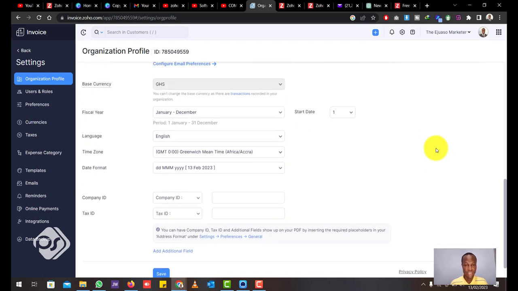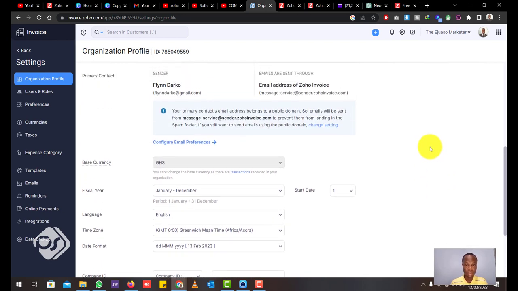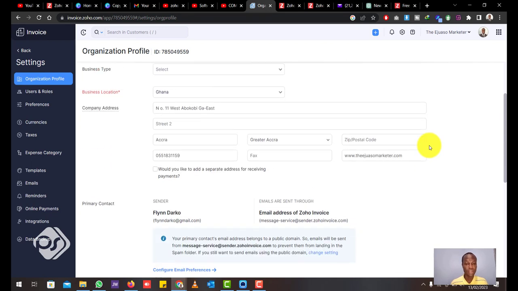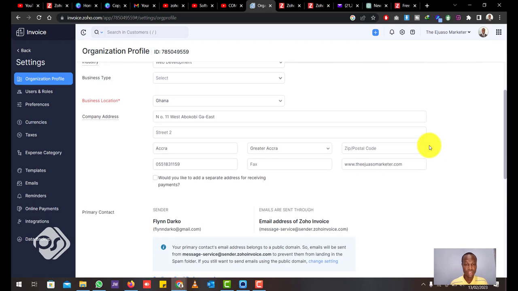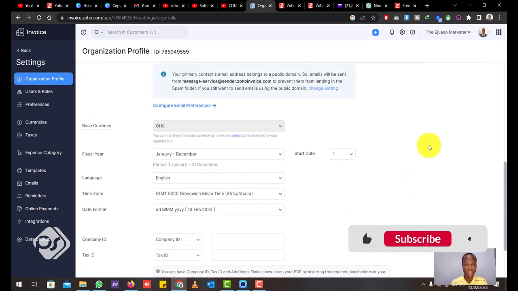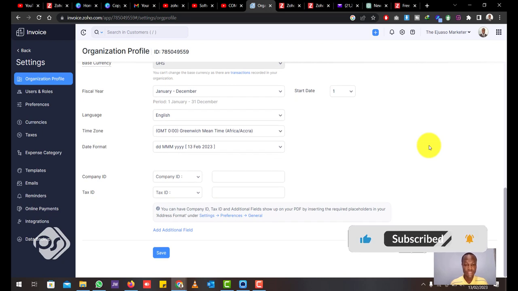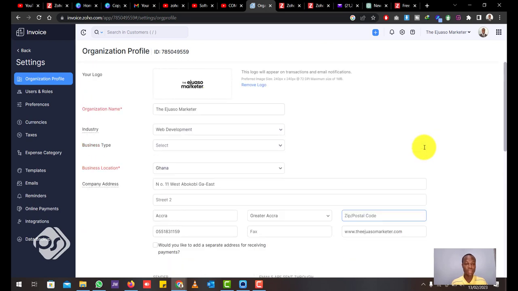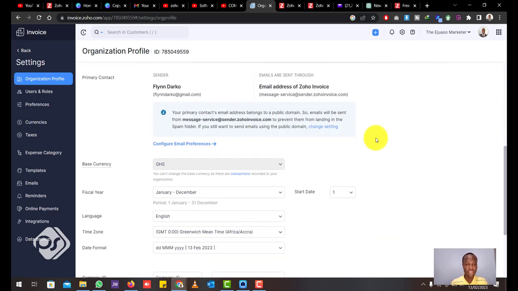As you can see here, I've provided some of the details. Some of them are not required, depending on where you are in the world. But for the ones that are required, like your industry, the company name, and the currency that you'll be charging in, you'll need to enter those details. Once you've entered all these details, you are good to go to start creating your invoice. I've already entered some of my details, as you can see.